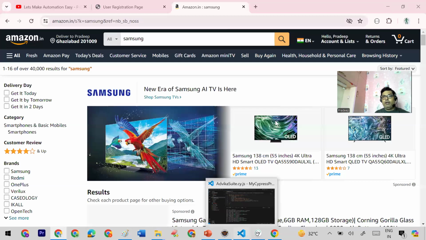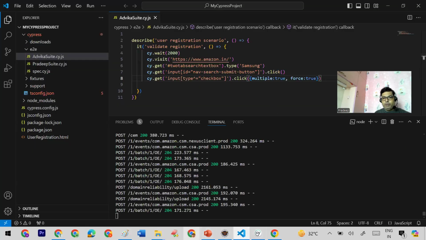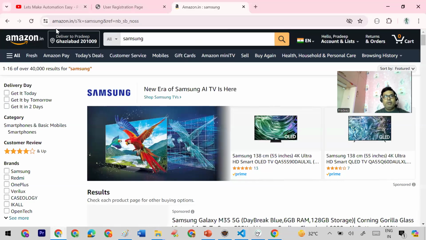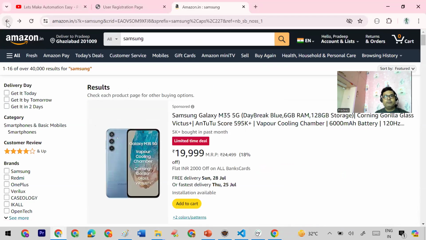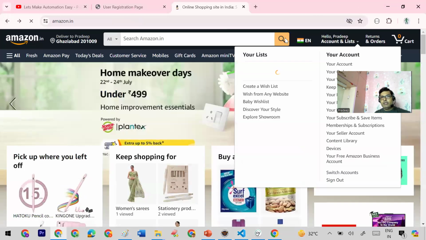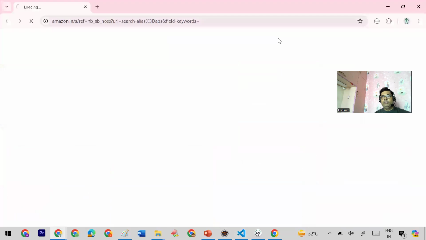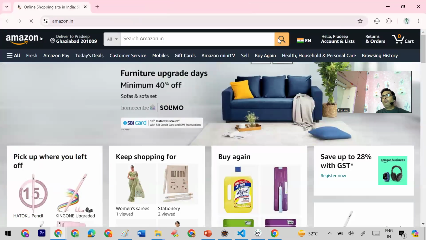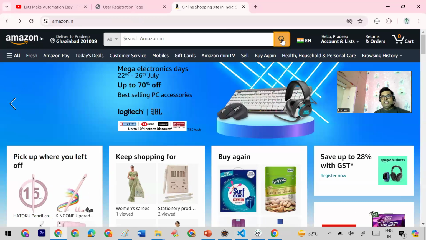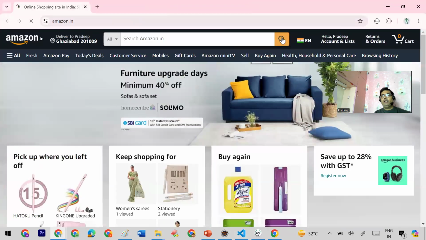Let me first of all go to the main page here. Okay, this is my main page. Now when I am on the main page, I will click on shift and this submit button. It will open a new tab. Let me show you one more time, shift and this one. It is opening a new window here.